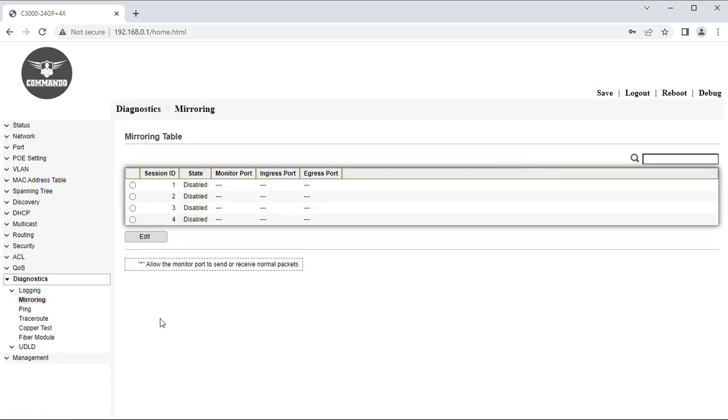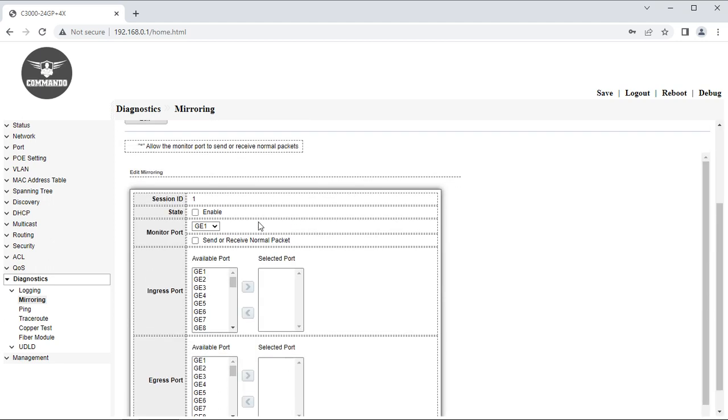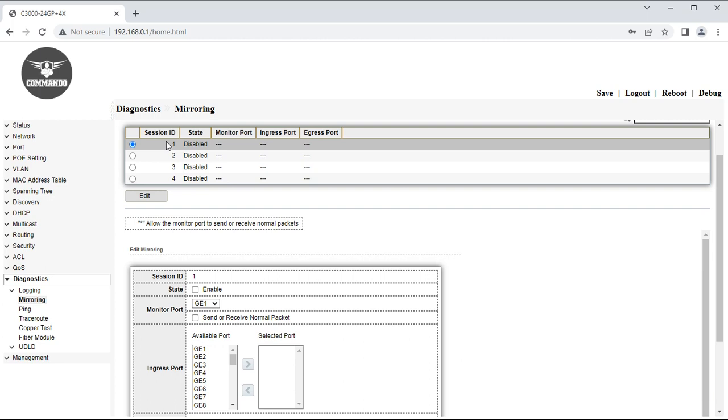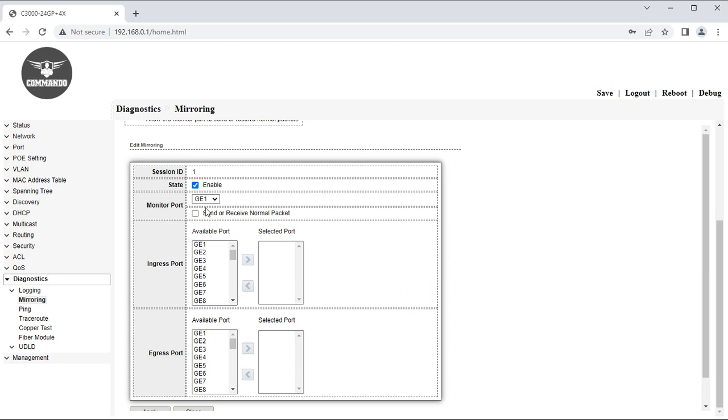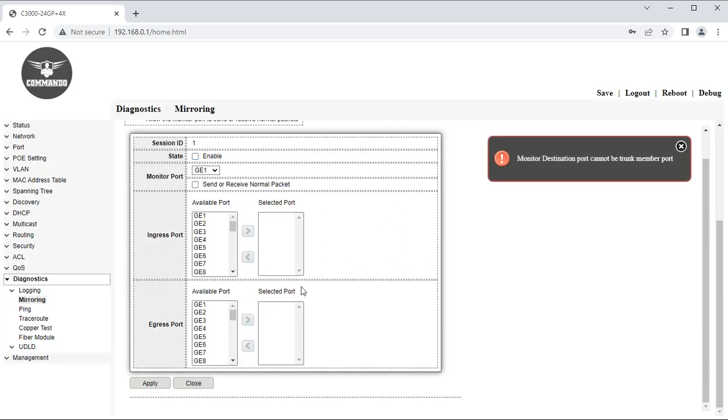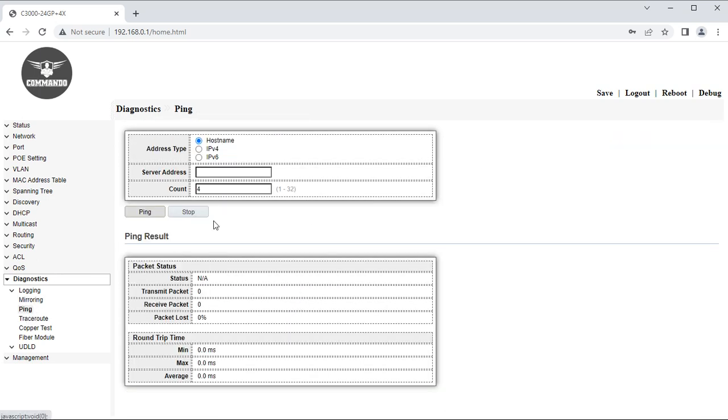Then mirroring. Mirroring is a monitoring tool where you can monitor the traffic on a particular port. So 4 mirror sessions can be created with this switch. We can edit one mirror session. Let us say I want to monitor with the port GE6 and I want to monitor these 2 users, incoming and outgoing both. Apply. So I can monitor these things.